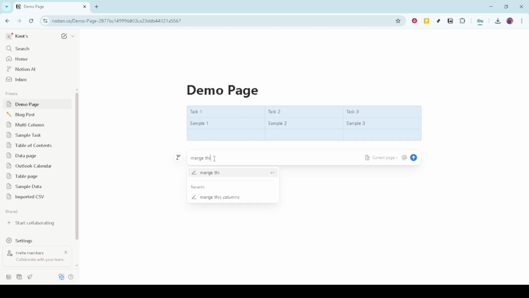Clearly instruct the AI to merge the selected cells or columns. Something simple like, "Please merge these cells," will do just fine. The AI is designed to comprehend these requests, so there's no need to overthink your command. Remember, the clearer and more direct your instruction, the better the AI will perform the task. Once you've given your command, take a moment to allow the AI to process and complete the action. You should see your cells merge right before your eyes.